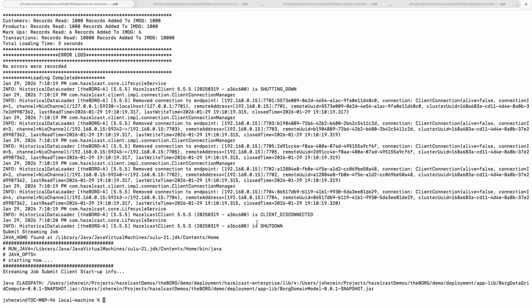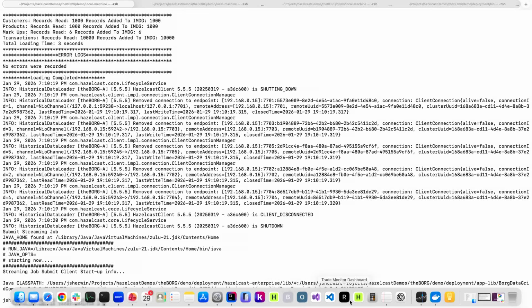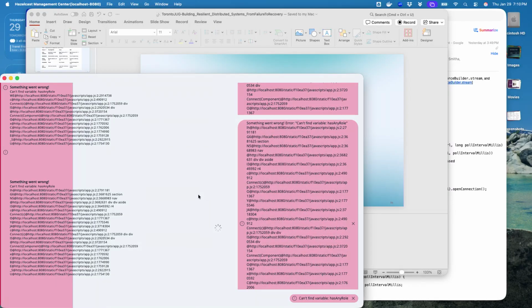At this point, the most important thing for me is that I don't know what the state of my system is, so I need to be able to monitor that system. And in this case here, let's reload that.